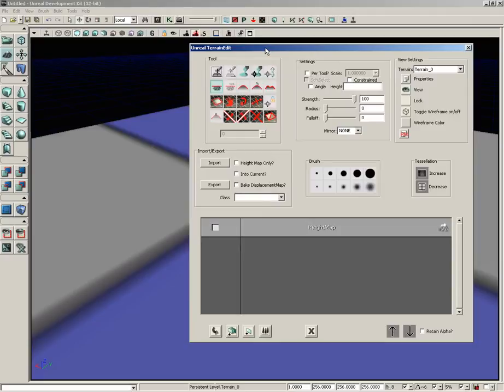Now, this window has a lot of different buttons. It can look a little scary for just a moment, but it's really not so bad. The Terrain Editor is a brush-based system that allows you to literally sculpt the surface of a terrain using a brush-like interface. You can also paint texture directly onto the surface. We'll show you how to do both of those. Now for starters, let's just talk about changing the shape of our terrain.